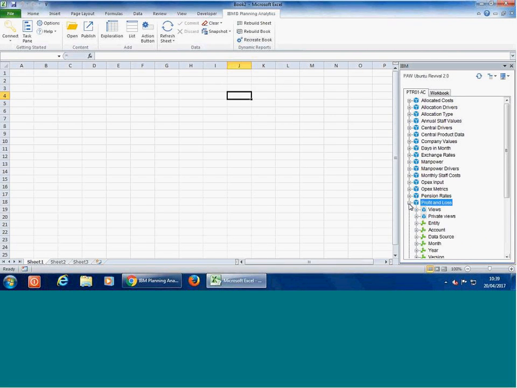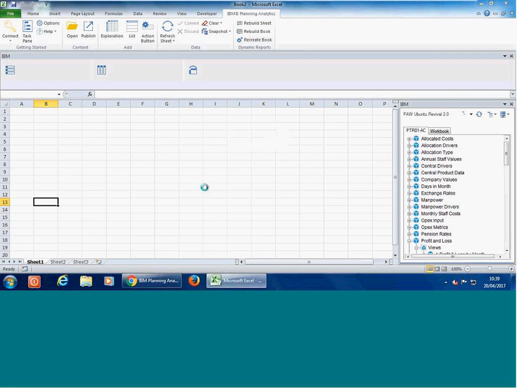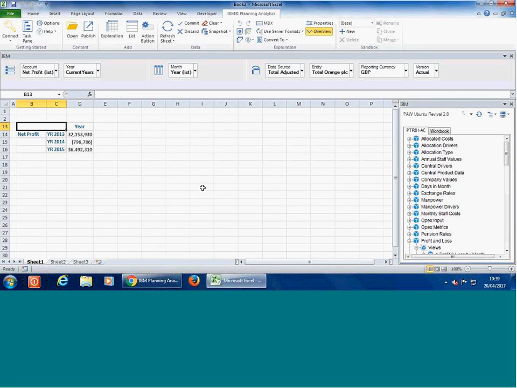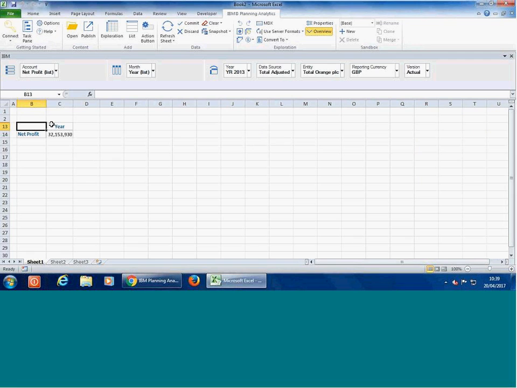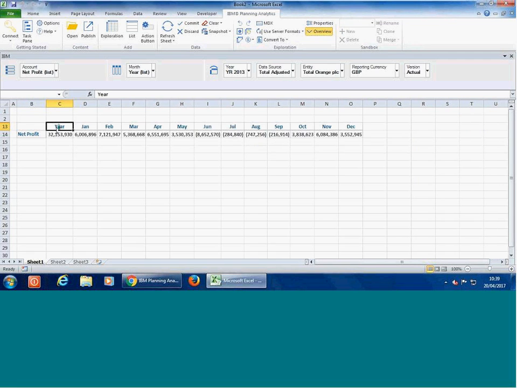Okay, so we have profit cube, open our profit and loss. We're going to do an exploration. Okay, our year across. There, that's better. We need to have our months across. Months, we want our full year total at the end.